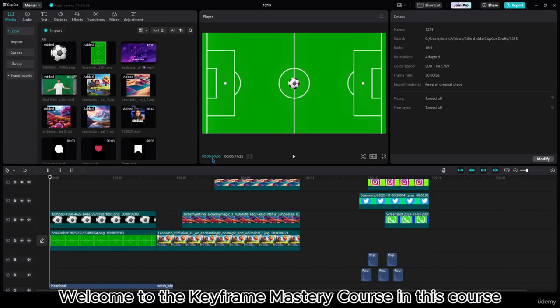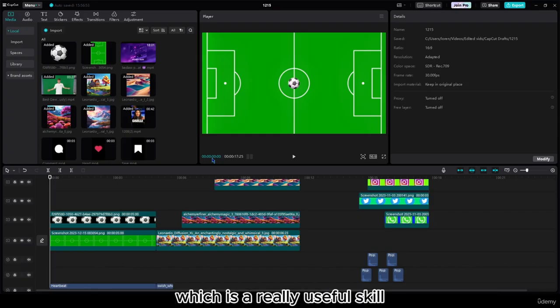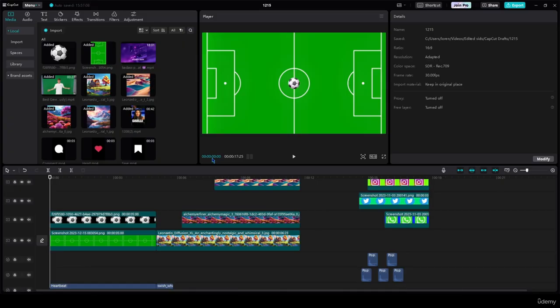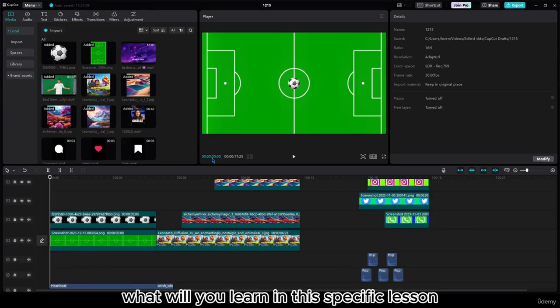Welcome to the Keyframe Mastery course. In this course you will learn absolutely everything about keyframes, which is a really useful skill because it not only affects CapCut, which is the software that we are going to use for this course, but every editing software out there. So, what will you learn in this specific lesson?